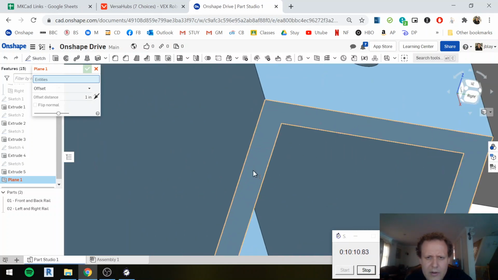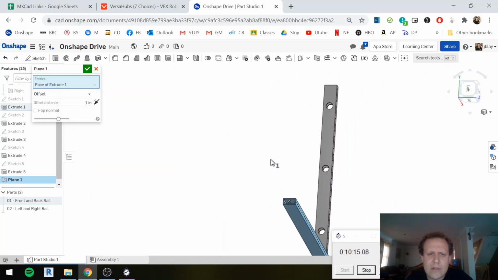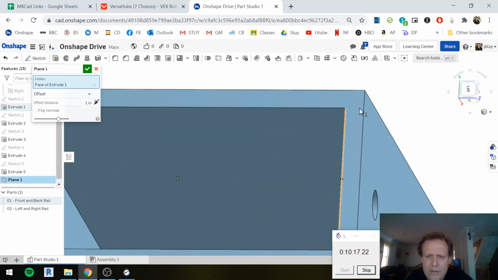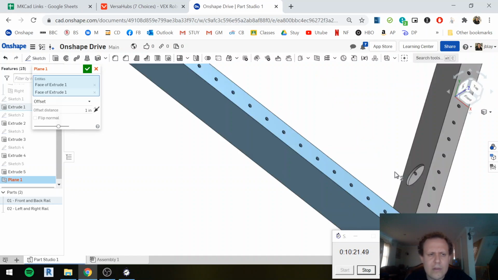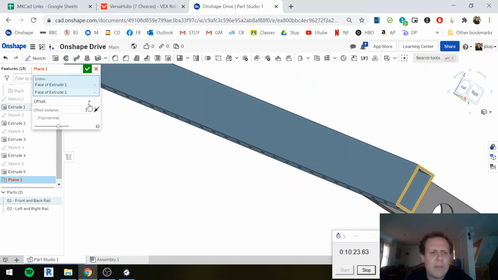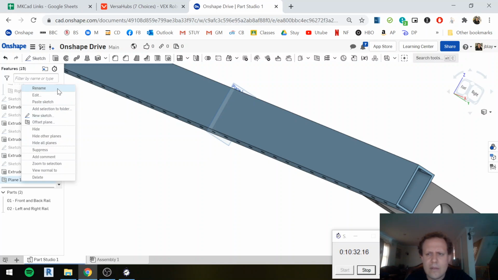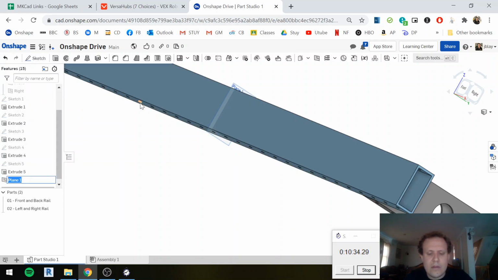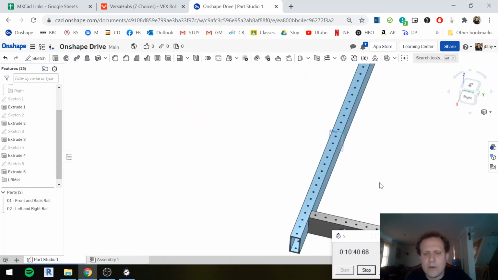Zoom in a little bit more. And then type, I want it to be mid-plane. I'll rename it this time. I'll rename it LR mid. So left, right, middle.